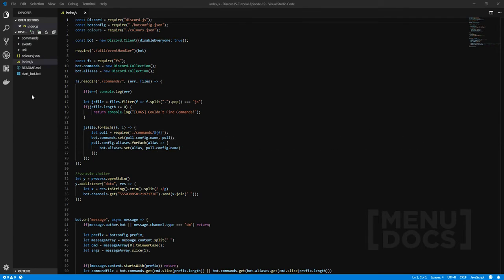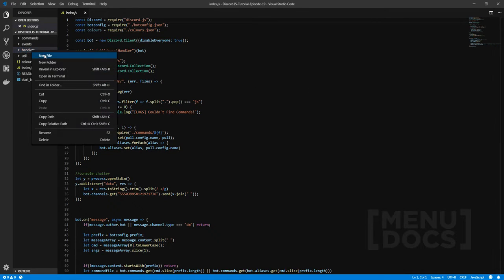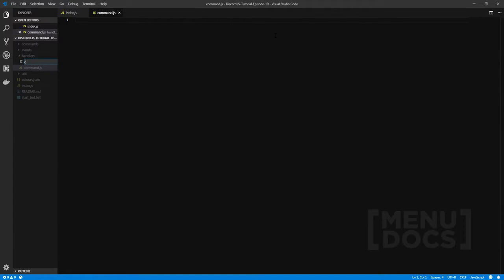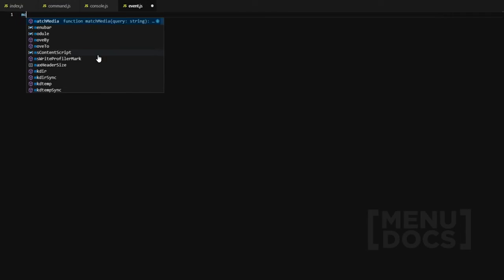So basically the first thing we're going to start with is we're obviously going to have to make some new files. We've got a handler file here and we're going to stick a command.js in this, a console.js in this, as well as an event.js in this. Now each one of these is going to have a module.exports in it, and it's probably going to have to pass bot. So we'll pass bot, bam, and we'll copy this into all the files here.